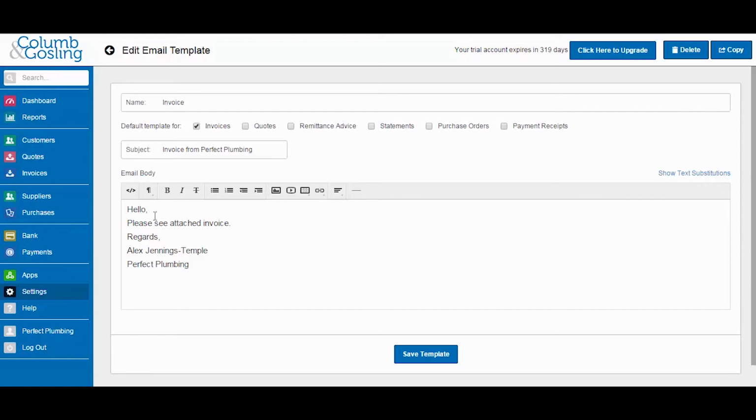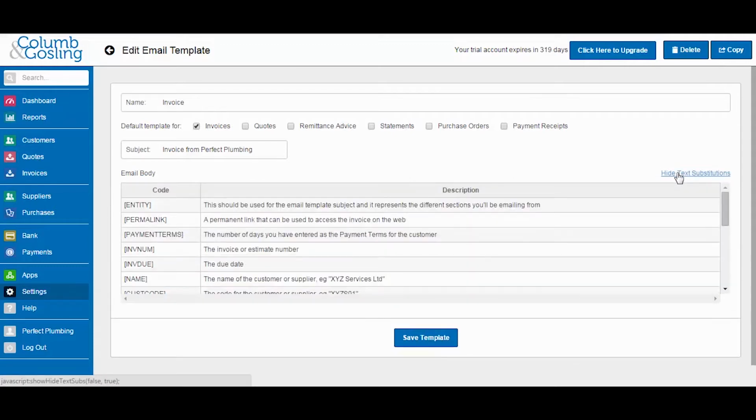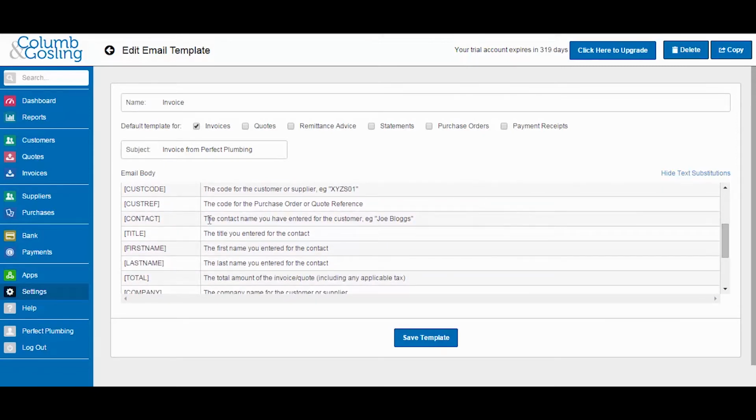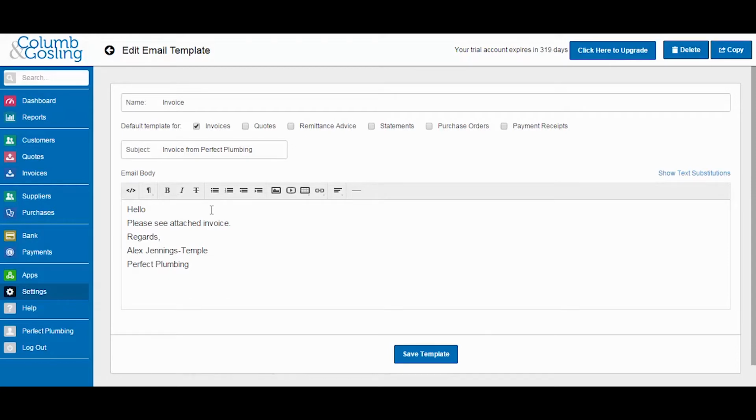So I can customize this quite simply by just saying hello, and we'll see an option here for text substitutions. If we come in here, these are the text substitutions that will pull things through from the back end of the software. If I scroll down, I've actually got my contact, which is the contact name that I've entered. If we just highlight that, I can copy that, hide substitutions, and just type that in. So that's now going to say hello, and it's going to bring up their contact name.